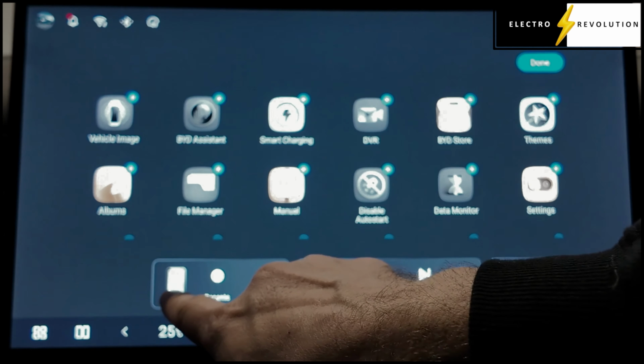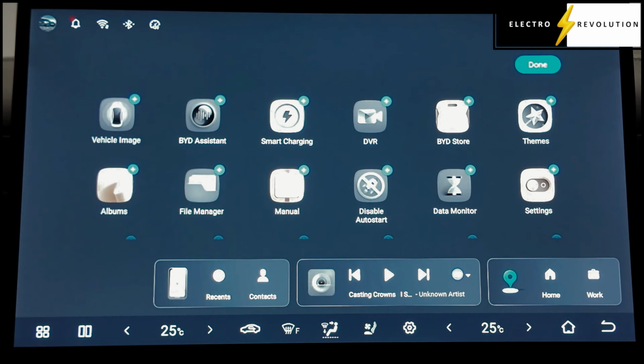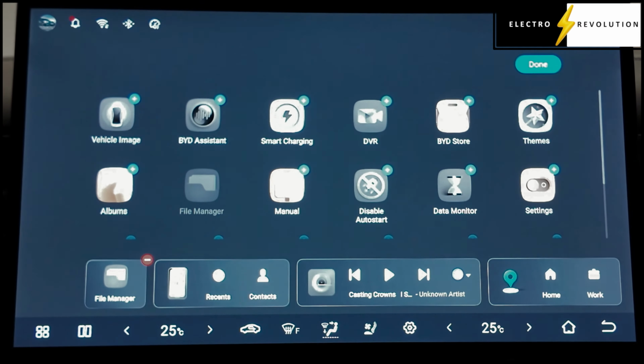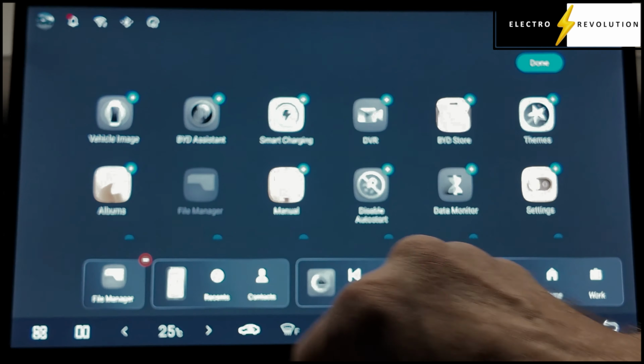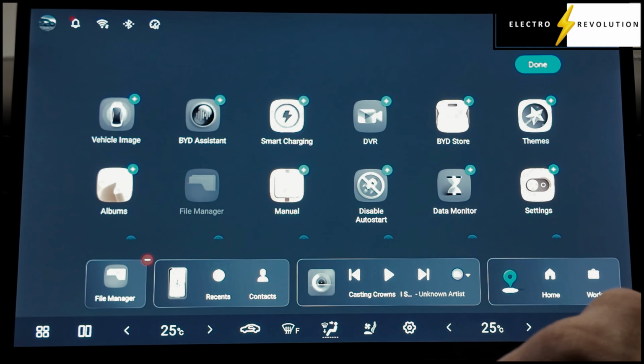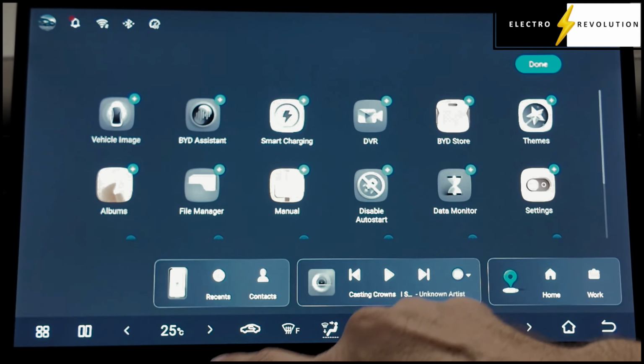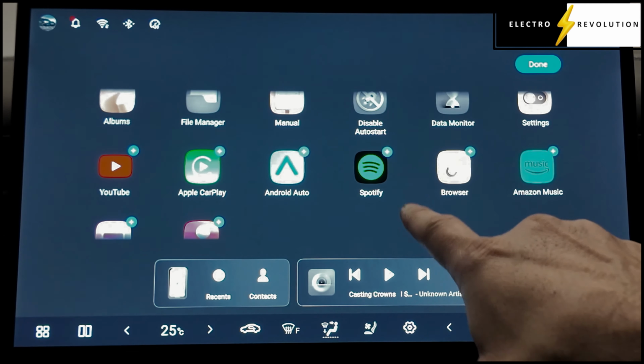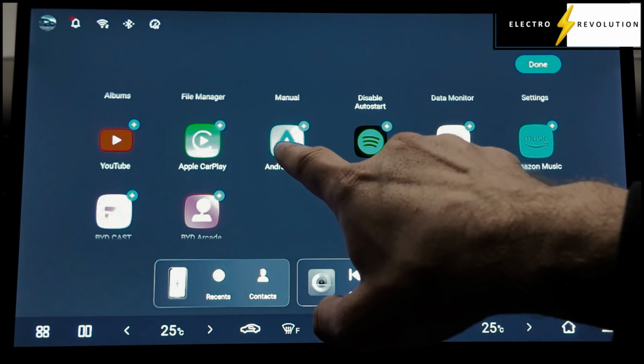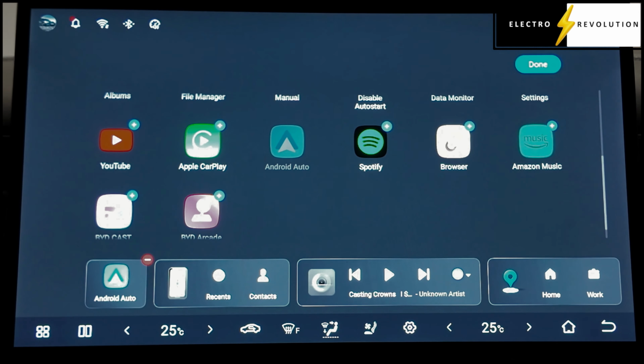Okay, so this is an edit function. Let's see if we add file manager. Okay, and it adds it to the screen there. Adds it to the menu, I should say, on the bottom, which isn't too bad. I would actually like Android Auto there because I use that quite regularly.